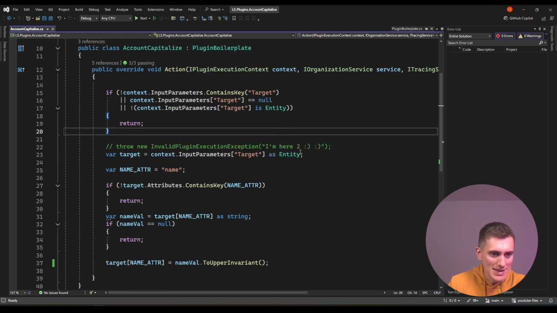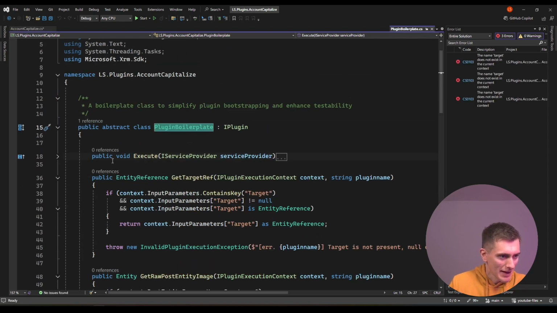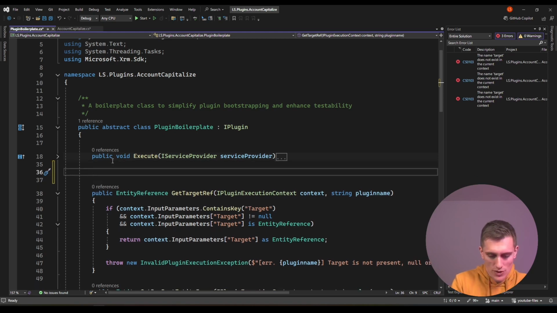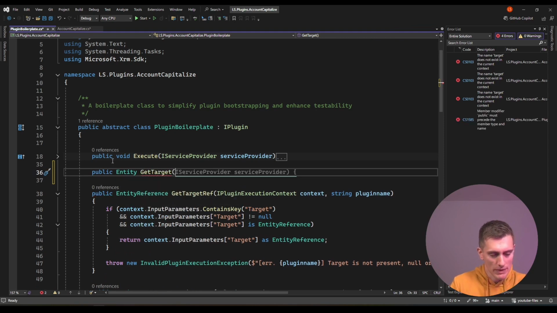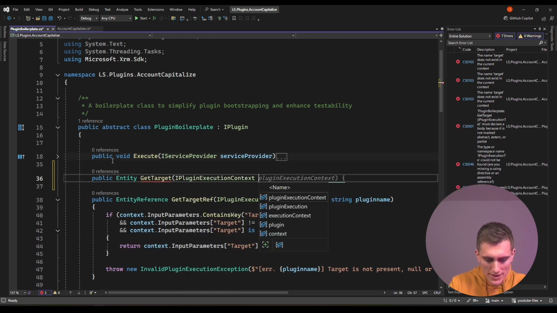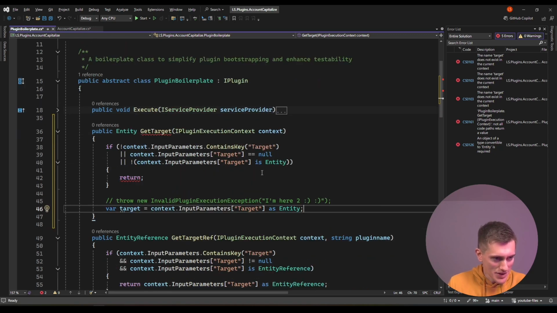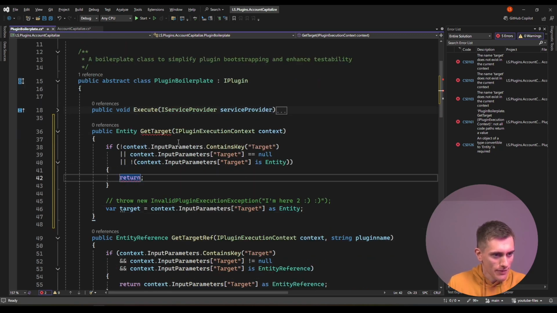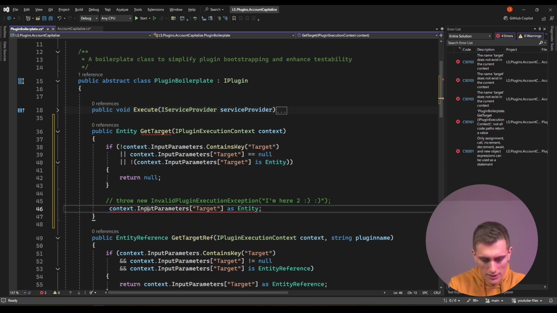So I need this get target entity, get target often. So I'll just cut that out here and go back to PluginBoilerplate, and I'll just paste that under execute here. So public Entity, because I'm returning a target as an entity, GetTarget, and it'll get the plugin execution context, and I will just paste the code that I wrote here. And I just need to do a couple of little tweaks. So if I cannot return the target, I'll just return null. And if I can get a target, then I'll just return it. So I'll just cut that part out and do return.